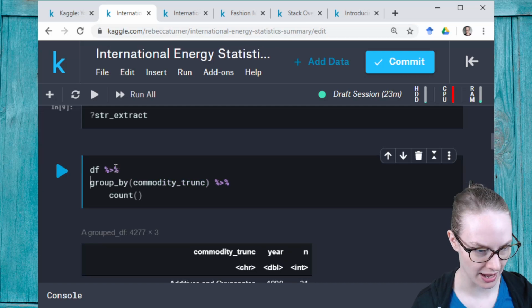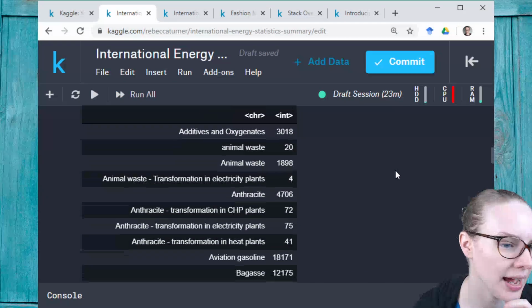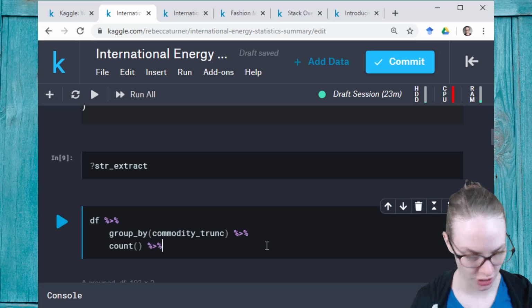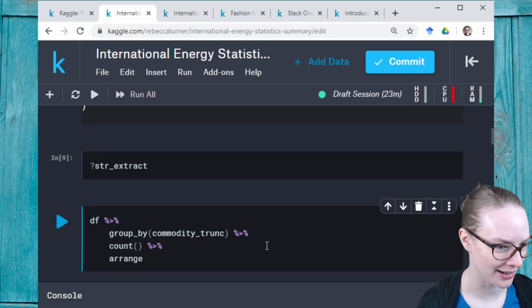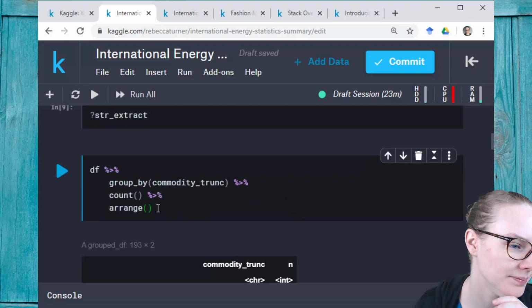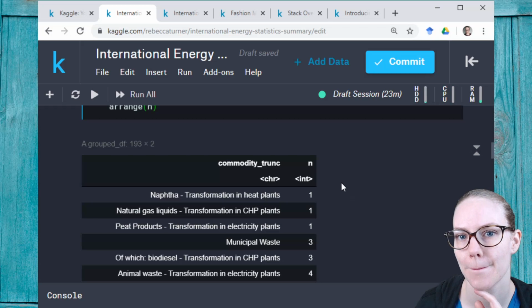So let's look at the data frame, which should now have this commodity truncated column in it, and just count the number. All right. And then actually let's just arrange, which is like, first of all, let's spell it right. Nope, that's a function, which is just like arrange in SQL.